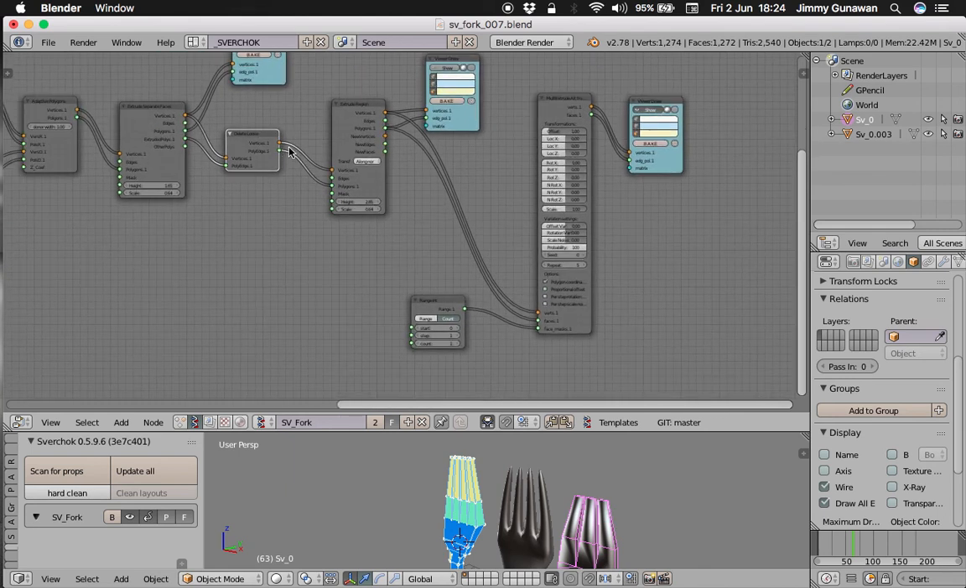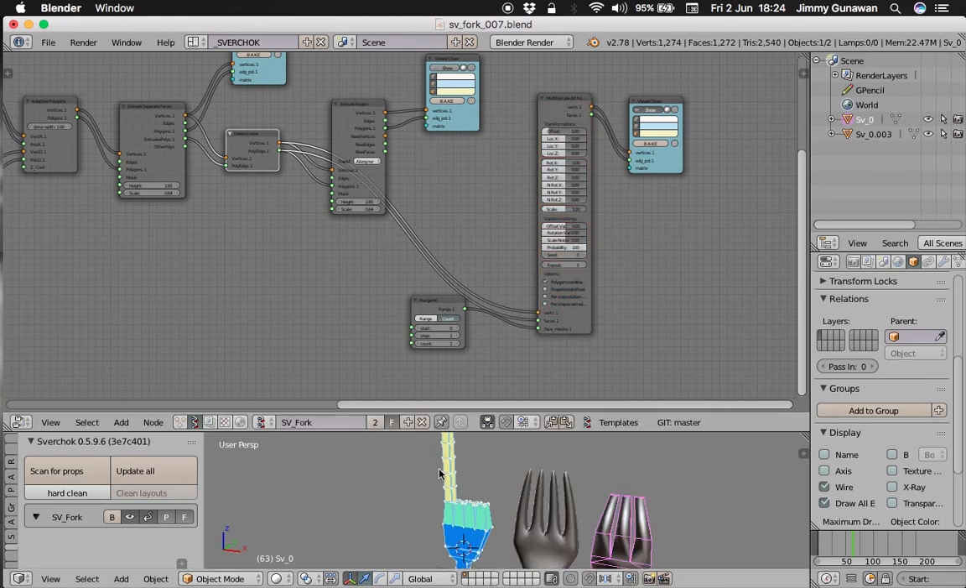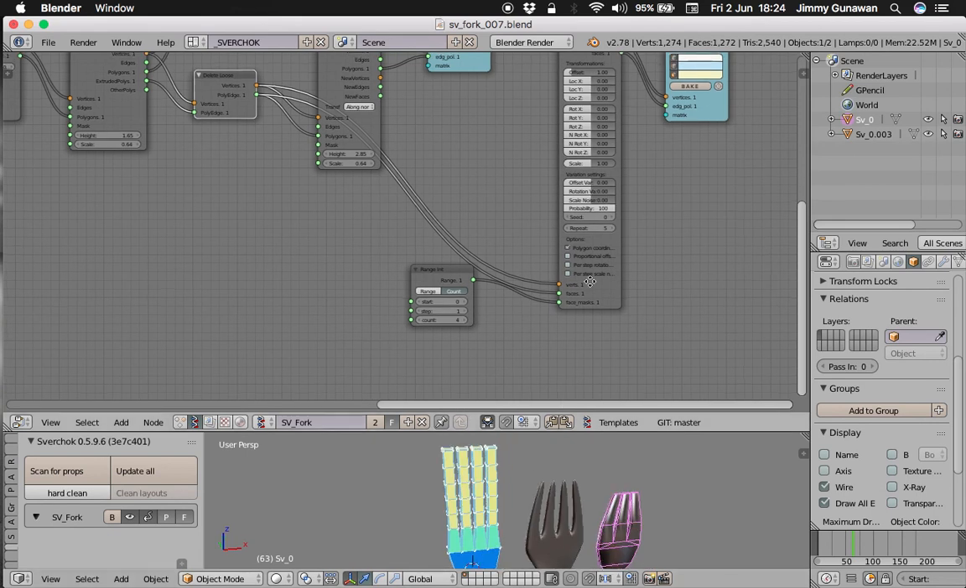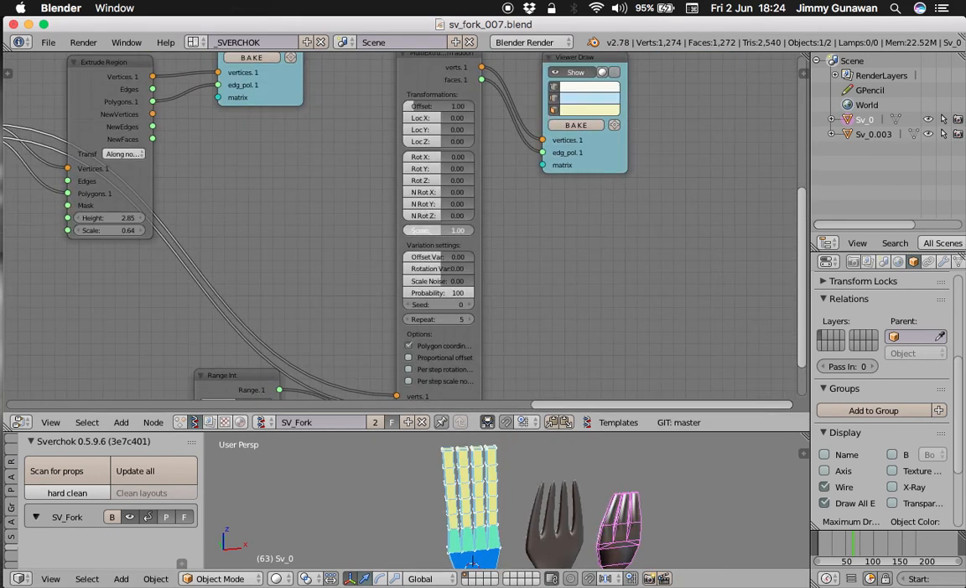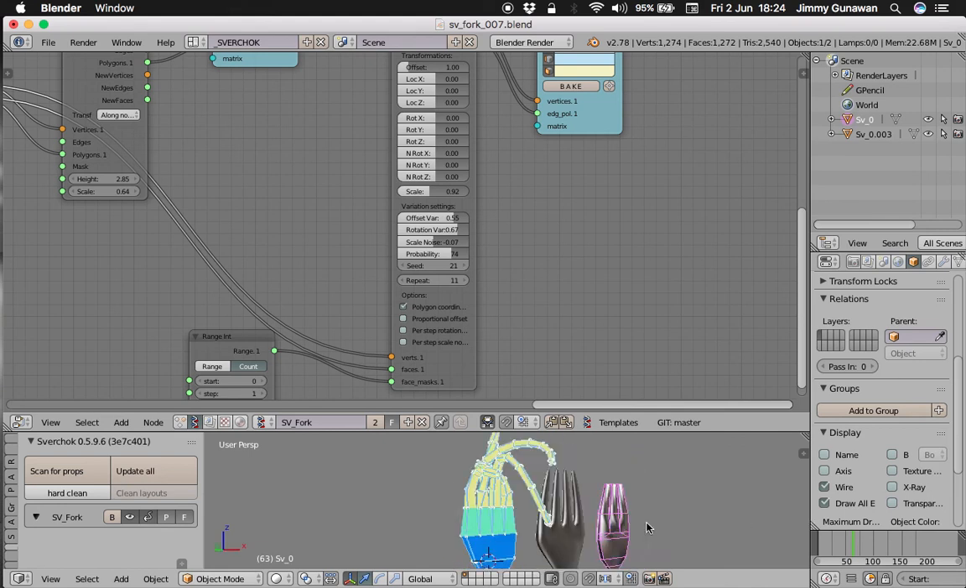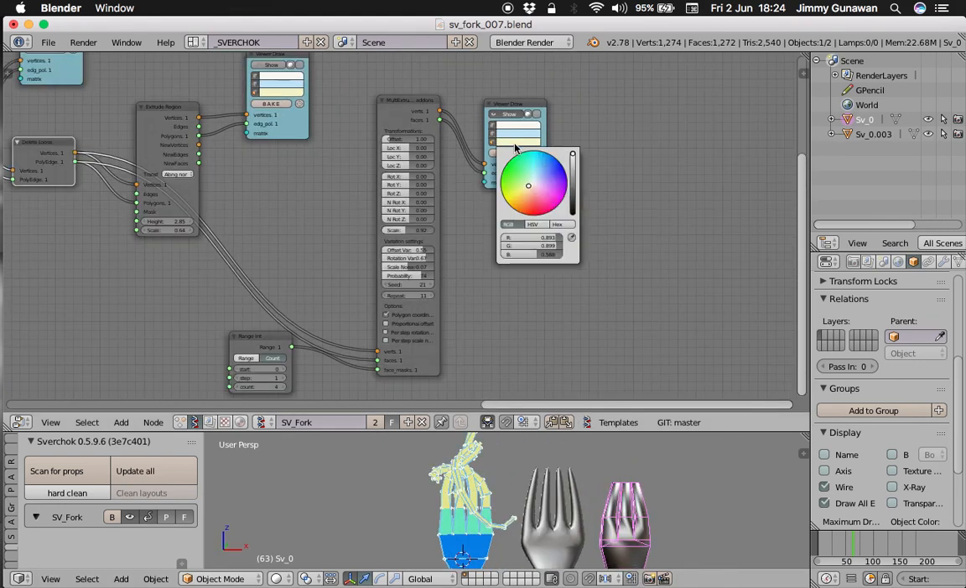Okay, I forgot, this should be the one that goes in there. 1, 2, 3, 4, and so we have this, and let's scale this. This is some kind of crazy looking fork. You can offset it, rotate it, scale, noise, probability, randomize the seed, repeat many times. So you can have a crazy fork like this, of course. No problem there.